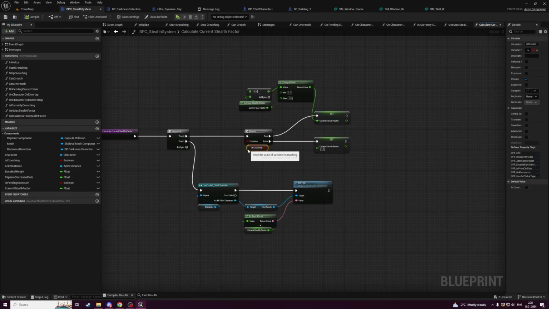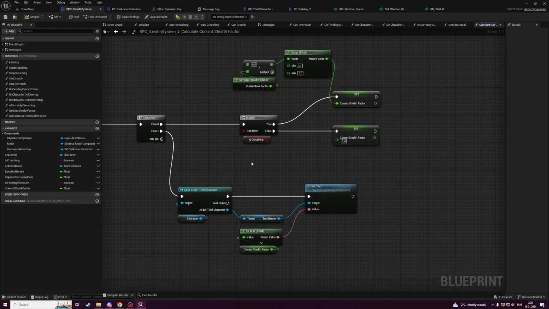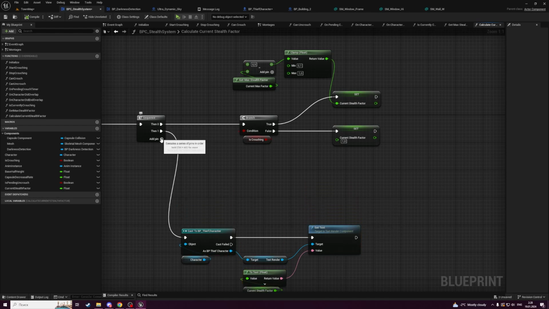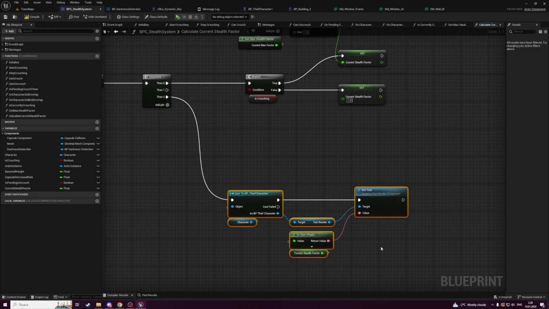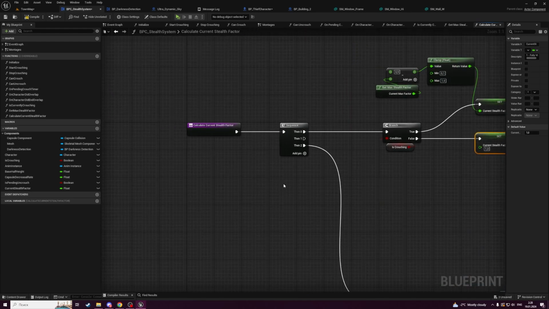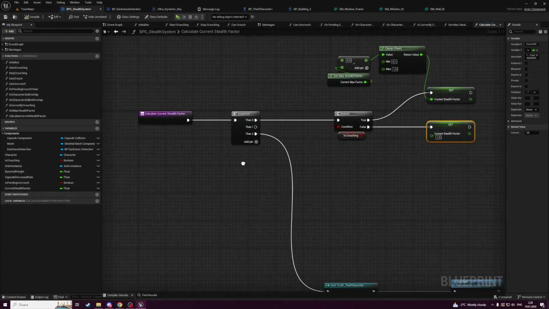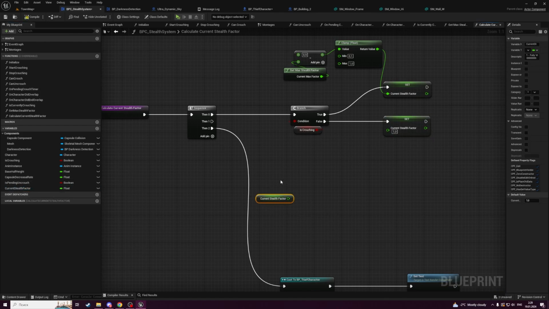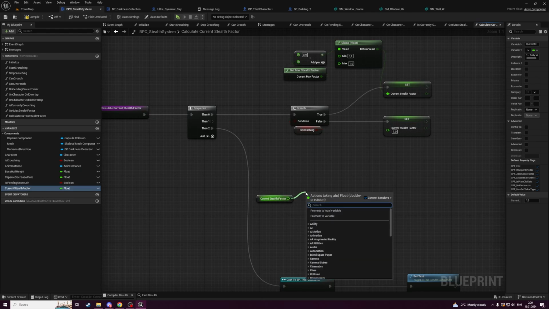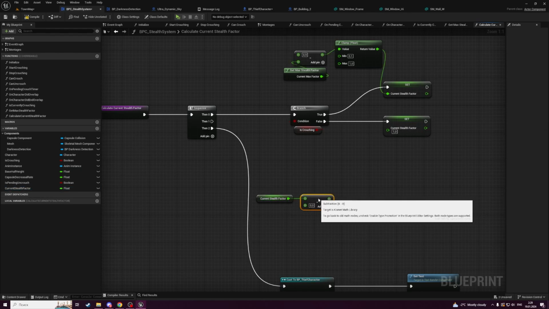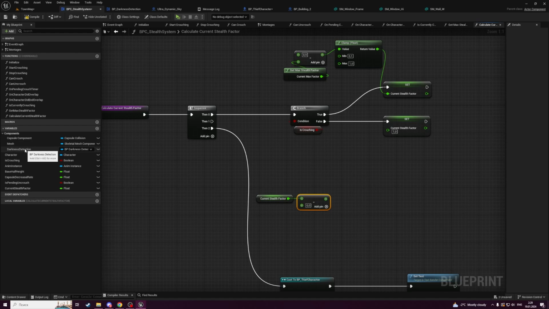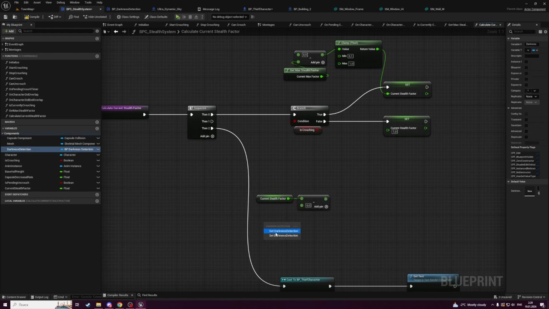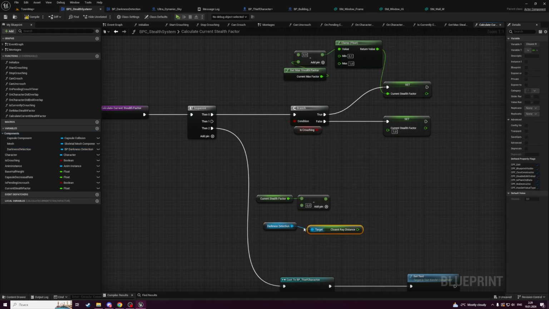Now let's add a new sequence node and connect this debug print to Then 2, and on Then 1 we will modify the current stealth factor depending on the sun ray distance. Let's get a current stealth factor and let's subtract some value. We're gonna subtract some value depending on the sun ray location. Let's get a darkness detection component from our variables and get closest ray distance.